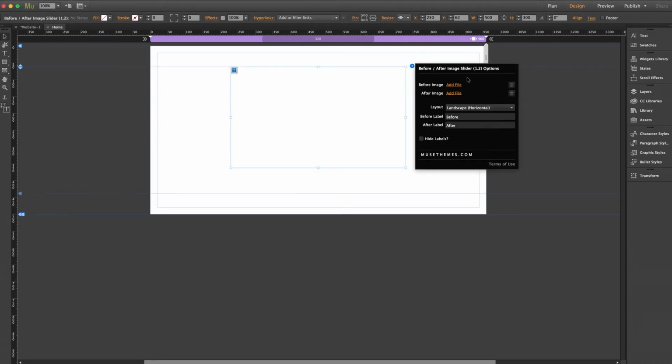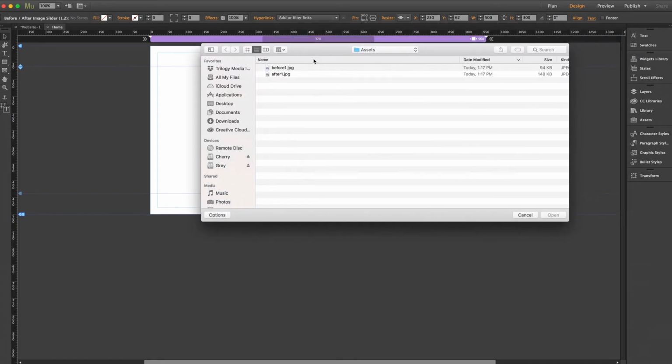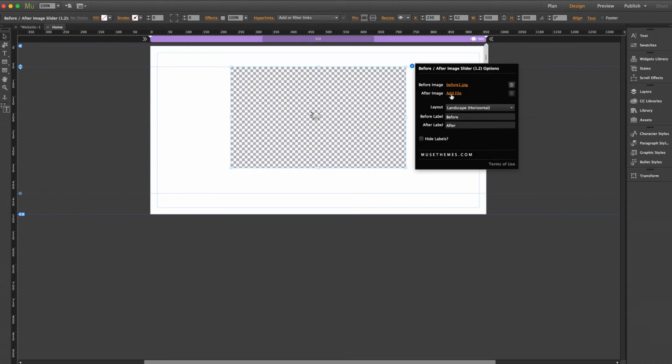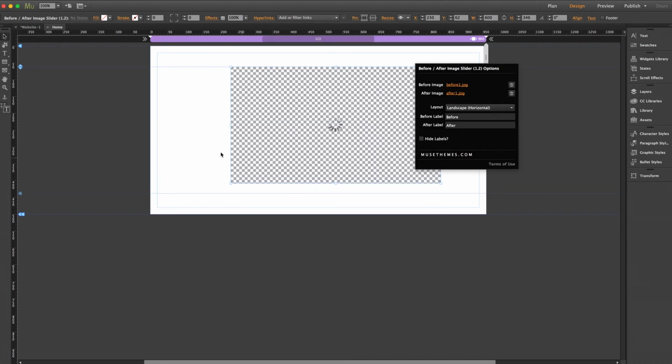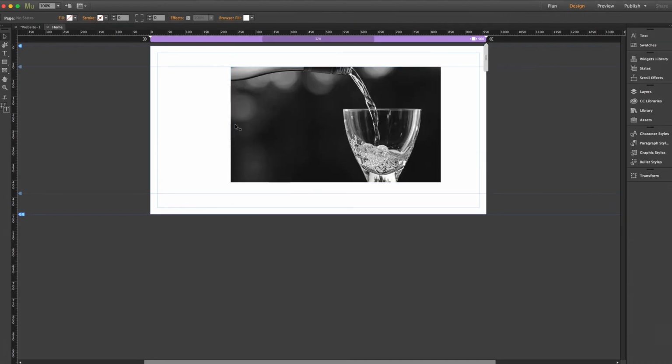And in the settings panel, next to before image, I'm going to click add file, and we'll add our before image. And we'll repeat that exact process for our after image. And as I do that, you'll see that not only did Muse populate a preview of this, but the size of the box actually changed as well to accommodate the sizing of the images. So that's why it's important that you pick your image sizing before loading your images in, because this widget will adapt to whatever it's given. So now let me recenter it.